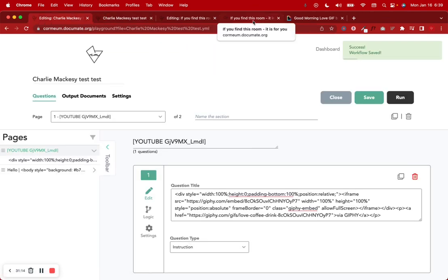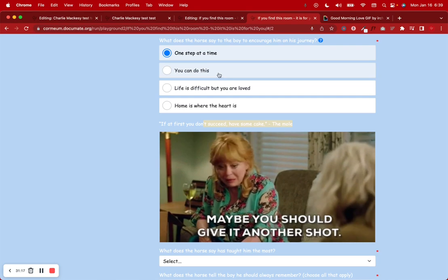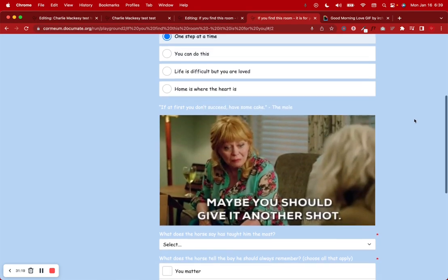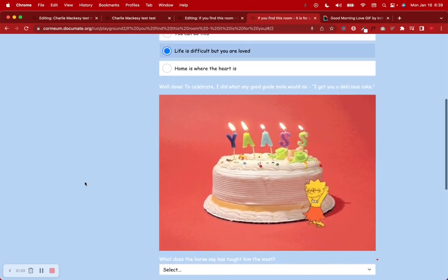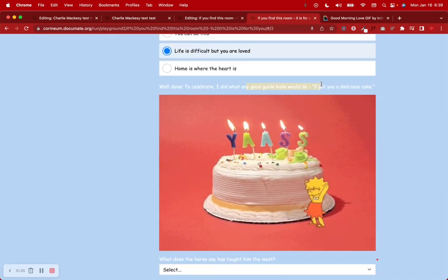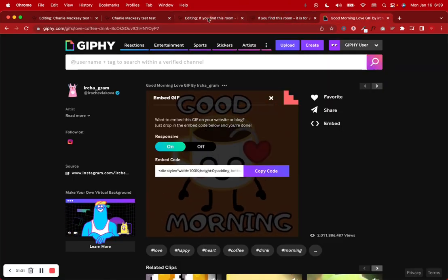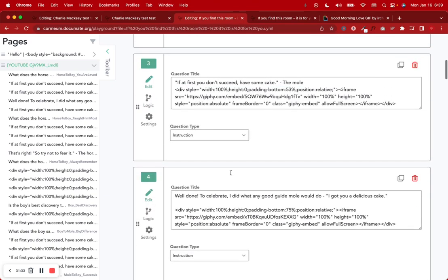So the way that I was able to make it to where when they have the wrong answer, they get this, and when they have the right answer, they have this one. Well done. To celebrate, I did what any good guide mole would do. I got you a delicious cake. And then I thought that's the same thing. I just grabbed something from here. And then I just put it into one of these.